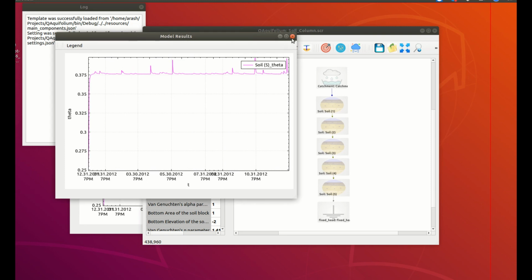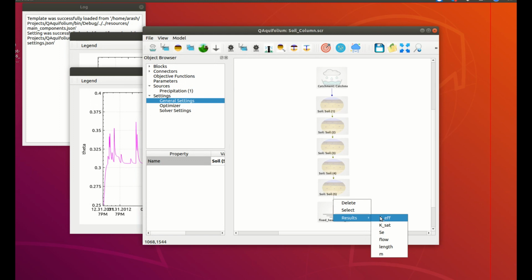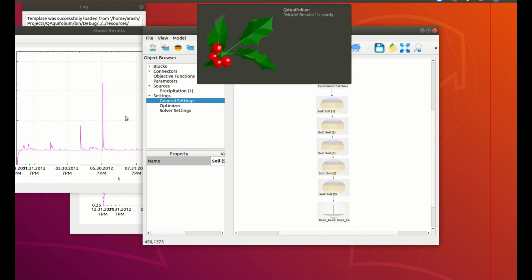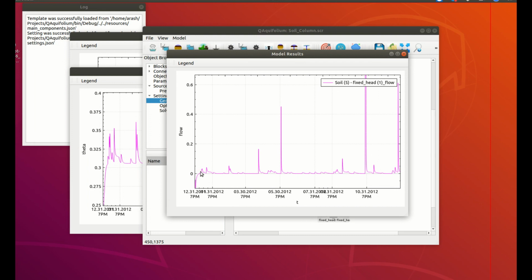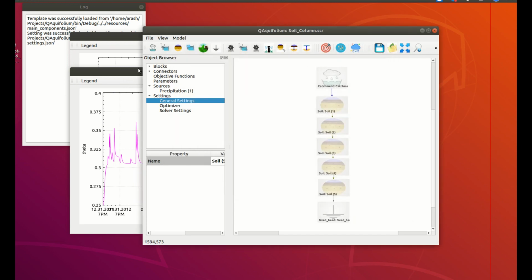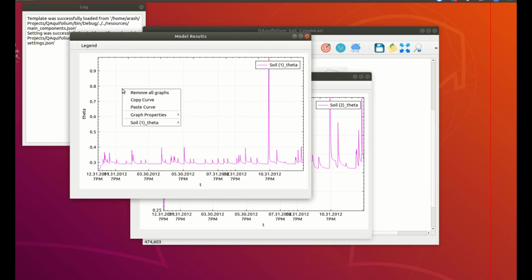We can also look at, for example, the recharge into the groundwater. As you can see, it starts with a negative value because there's suction at the beginning, but then it stays positive from that point on. I may want to compare, for example, the moisture content of the second layer and the first layer. You just copy this curve and paste it right here, and that's what you see in case you want to compare them.